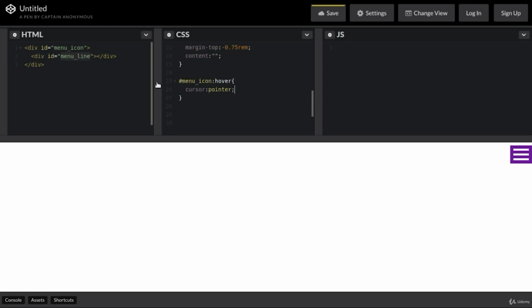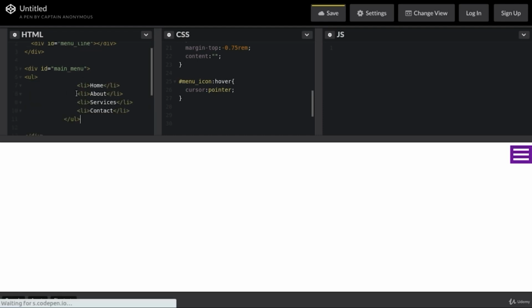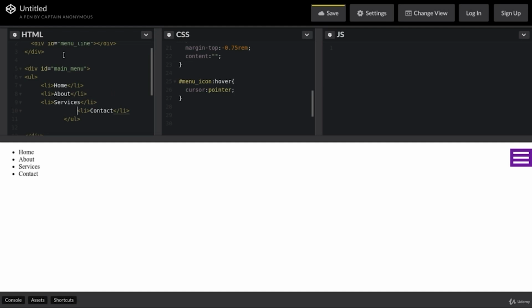Okay, once we have this icon, let's continue with the HTML of the main menu. We will give it a div with the ID of main menu, and then we'll close this div, and inside we'll place an unordered list with the following list items: home, about, services, and contact. So these will be the items in our menu. And once we have this structure, we would like also to have a button for closing our menu. So we'll add one span element with a class of close, and this will be our closing element. So that's for now the menu.